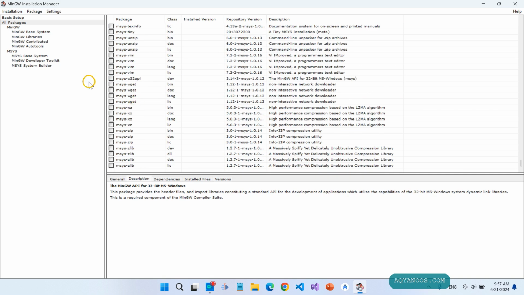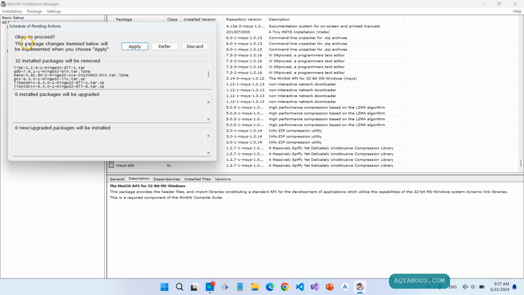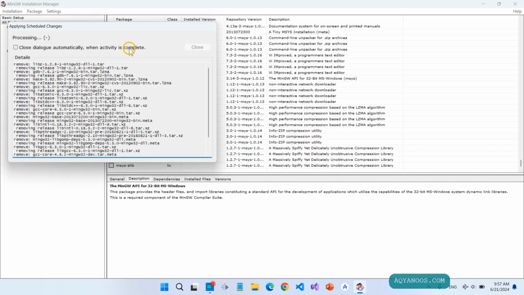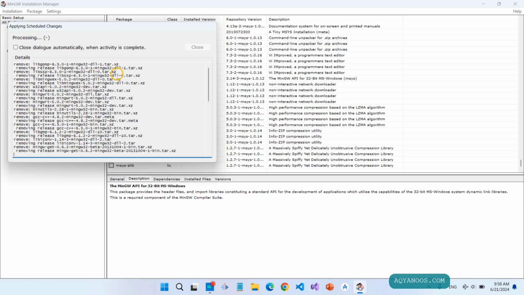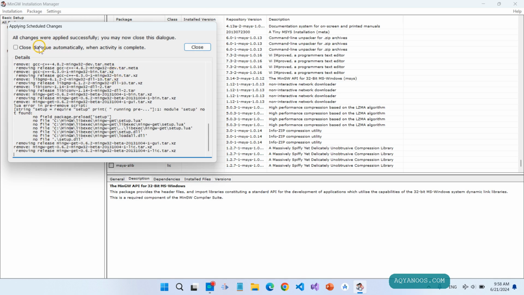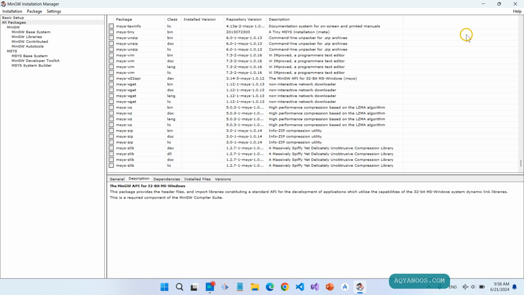When it is done, go to installation and then click on apply changes. OK to proceed. 32 installed packages will be removed. Click on apply. All changes were applied successfully. You may now close this dialog. Click on close. Close the MinGW installation manager.